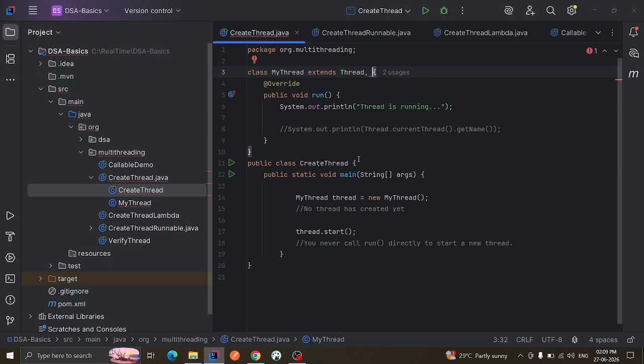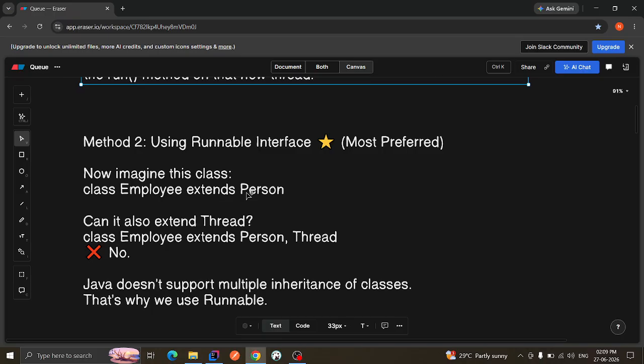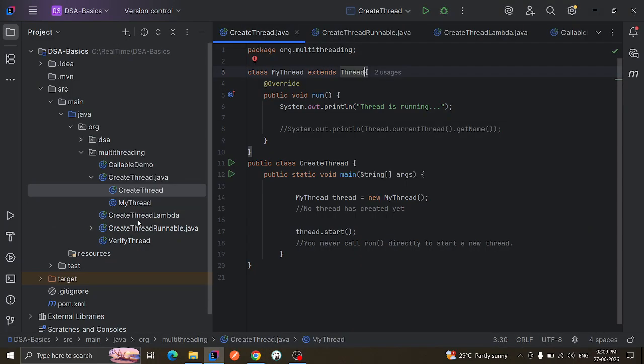You can see it here. Imagine there is a class Employee and it extends a Person class. Can it also extend the Thread class? Since Employee already extends Person and I am trying to extend Thread as well, no, it's not possible, because Java does not support multiple inheritance through classes. That is why we will be using Runnable. So let's see Runnable.